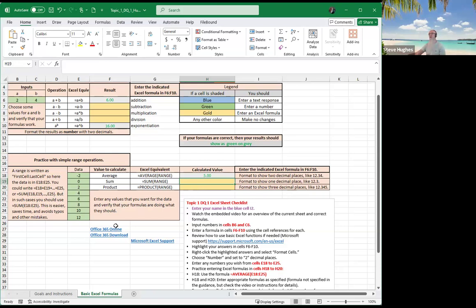You can do that right here by clicking the online option and signing in with your GCU account, or you can click the download. That will take you to the student portal, and you can install the latest version of Office 365 on your computer. Please, please, please do one of those two things, so that your Excel sheets can be automatically graded for you throughout the course. Now notice, both links are an option for you, but please use the one that works best for your computer, okay?